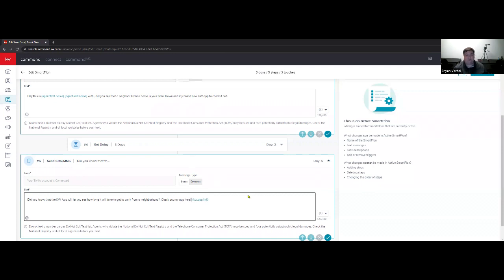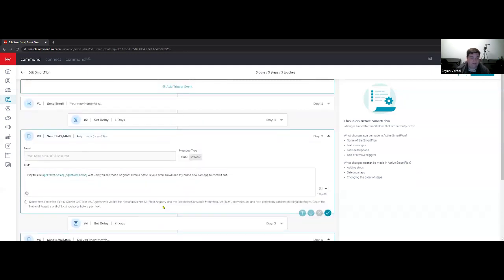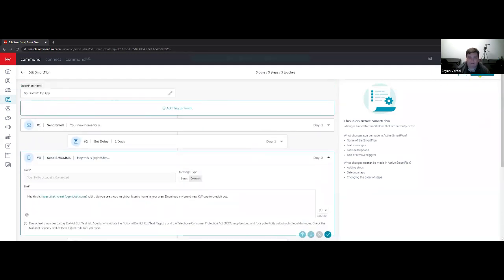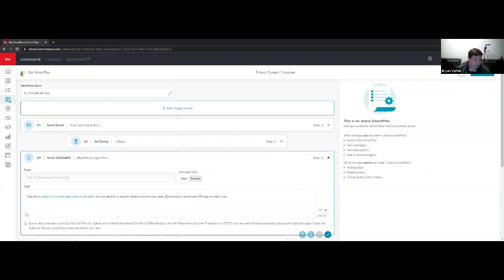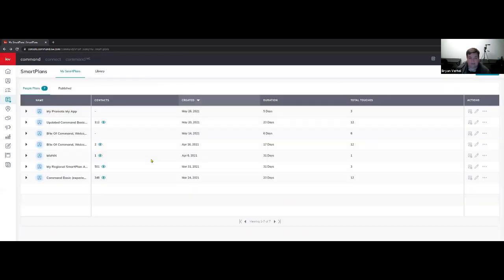Just like that, even though it's a Keller Williams done smart plan, I edited it to fill my own needs. And then you just hit save, and it will save it all up for you as long as everything's good to go. And you can exit out of the editing. So any questions there on what you do with the smart plan once you pull it in, how you can edit it?